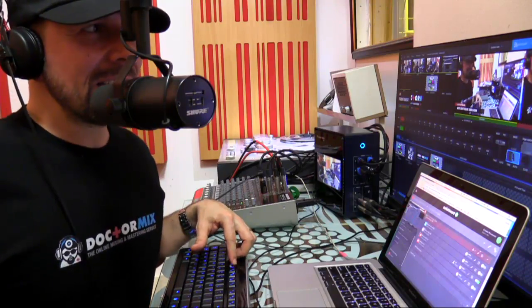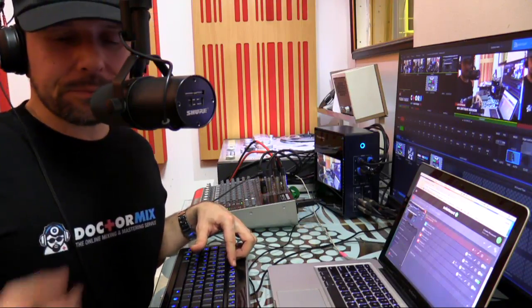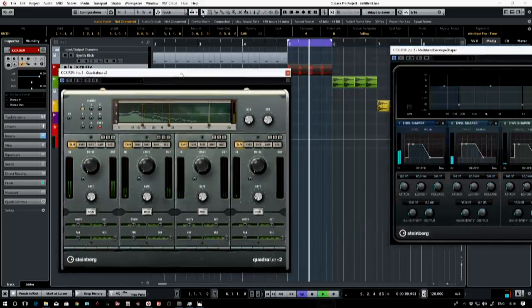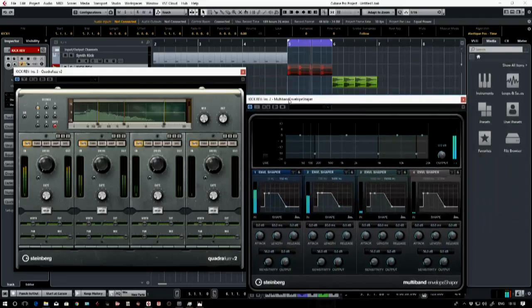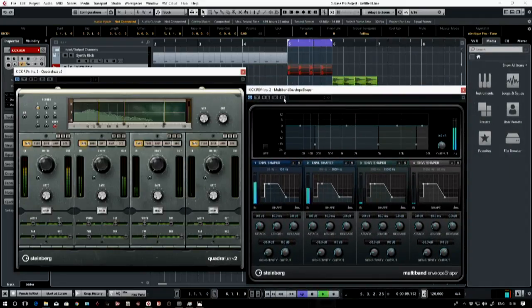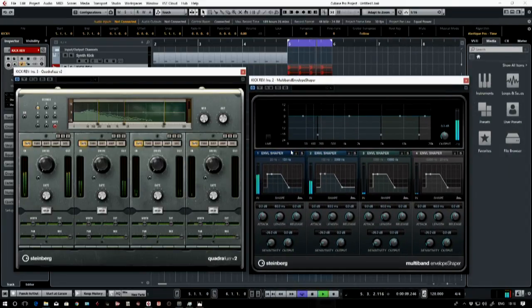Let me add a few plugins. I've just loaded a couple of plugins right here that we could use. So first is the multiband envelope shaper, and the reason why we use this is because it basically allows you to change the envelope of all the different bands. So you have four bands right here, so we can transient design all four bands.